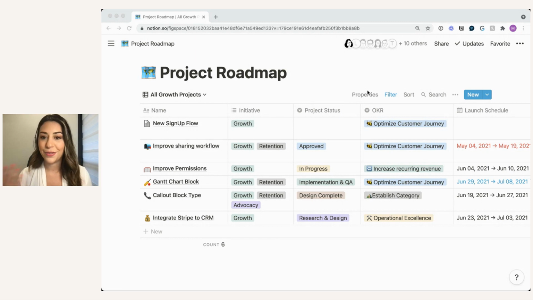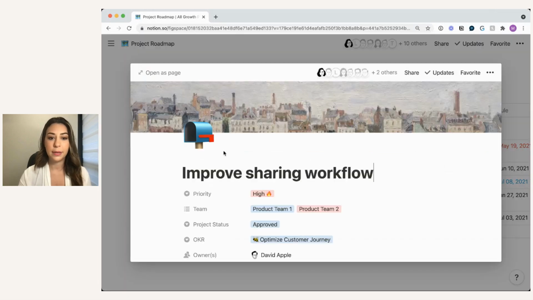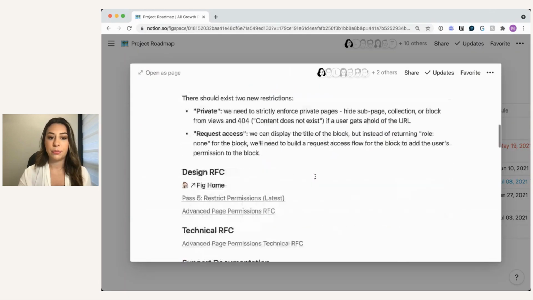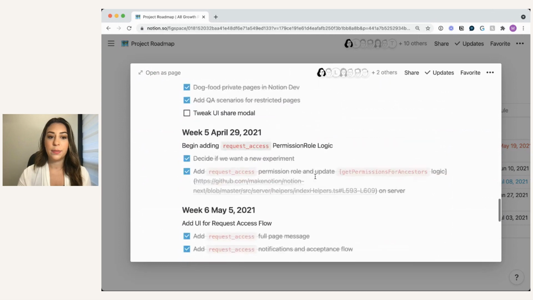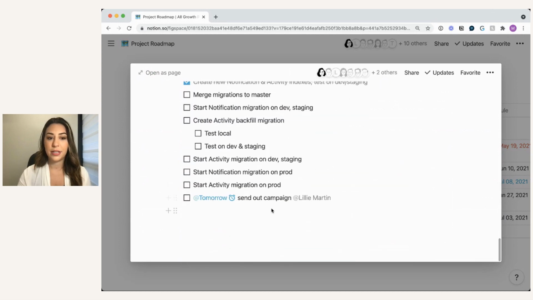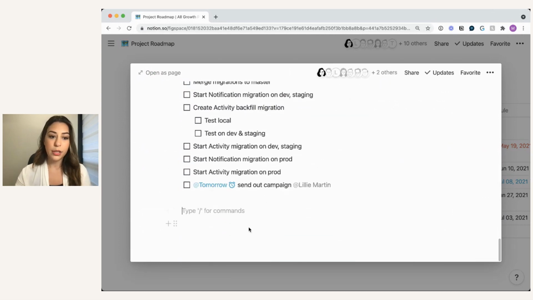That can manifest in a variety of different ways. One is on any given Notion page, for example, improve sharing workflow. I can open this up. In the body of a Notion page, I can go to the bottom and I can reference other pages in Notion using the at mention.